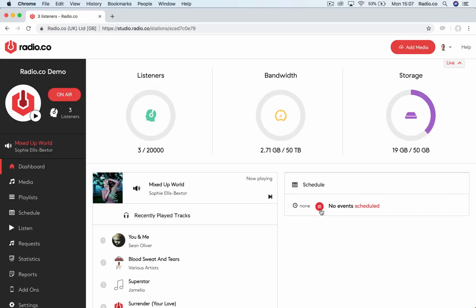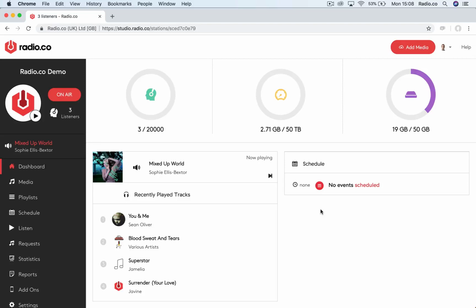So to get started, this is the dashboard of a Radio.co station. When you sign up and log into Radio.co, this is the first thing that you'll see. The way that we've developed and designed Radio.co is to make it as simple as possible to use. So everything can be done with just a few clicks. You don't need to mess around purchasing loads of different pieces of software, connecting them all together. Everything's really simple. And as I said, everything can be done with just a few clicks.